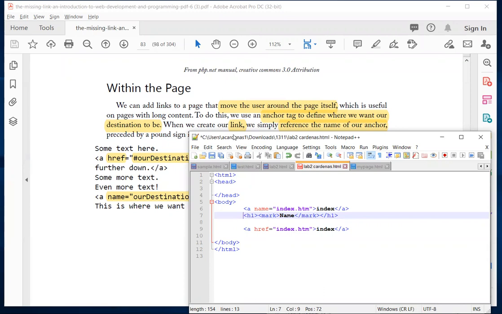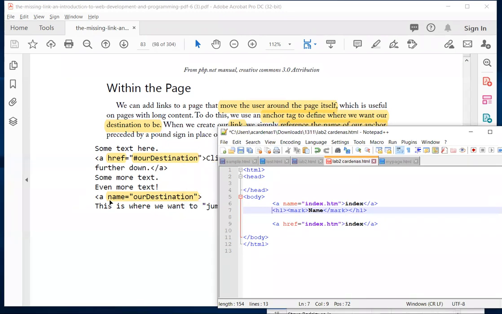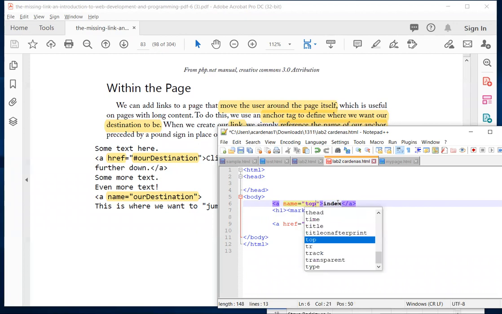Now notice how a name has our destination in quotes. ahref has our destination in quotes with a pound sign. So just be sure to pay attention to what characters are there. So the name does not have a pound sign, so it's a name. And then we're going to give it a name. So I'll put top, or I'll put top of page.